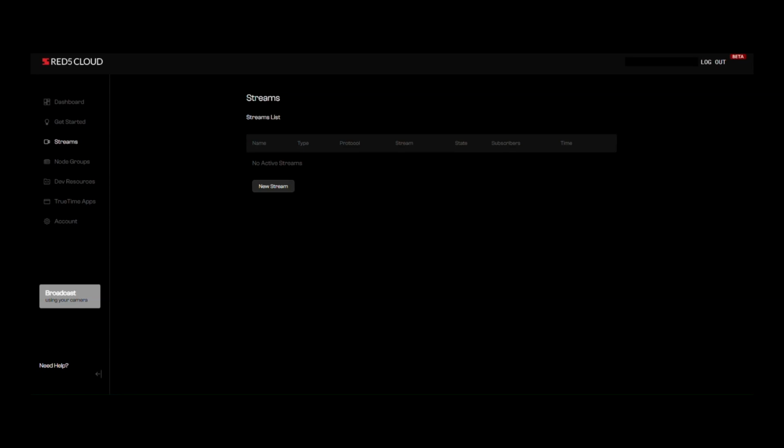In this quick tutorial, we'll show you how to pull an RTSP camera feed into Red5 Cloud and play it back with near real-time latency using WebRTC. All you need is your camera's RTSP URL.